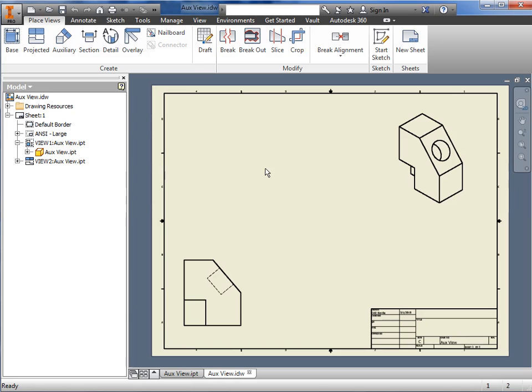Another common type of view used in drawings is called an auxiliary view. An auxiliary view is a view that's drawn orthogonally, or at a right angle, from an angled face or feature of a part. For instance, you can see in the isometric view here that the part has a hole on this angled face. Let's say I want to show a view in a drawing that looks directly at the hole. I can create an auxiliary view to accomplish this.